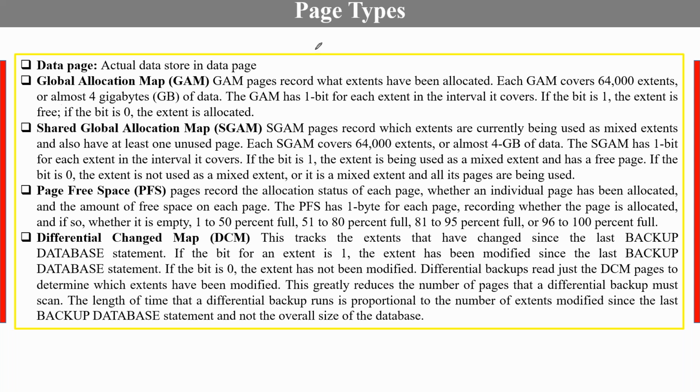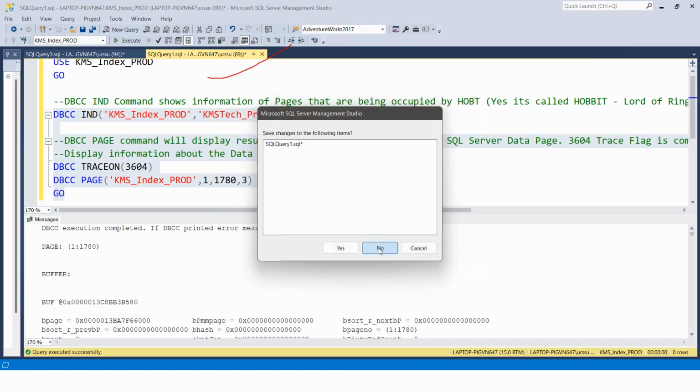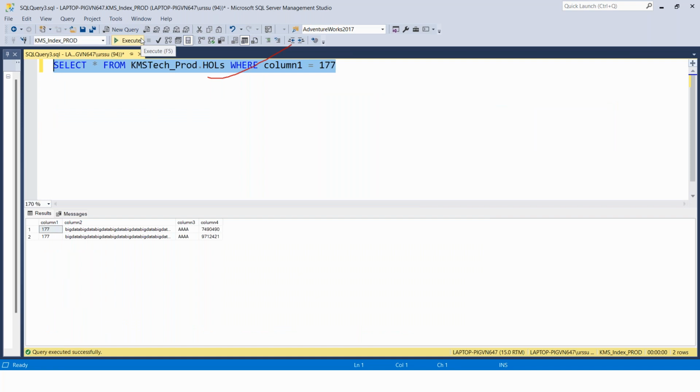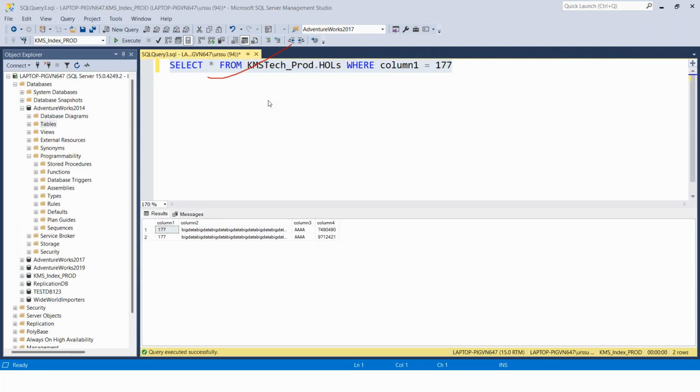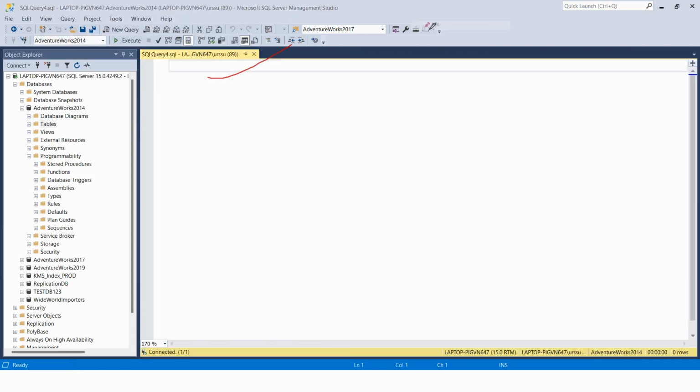Now, the GAM page. What is the GAM page? Anyone who is already working? Even if you say right or wrong, it's nothing. Make the session interactive, so I feel you are understanding what I mean to say.